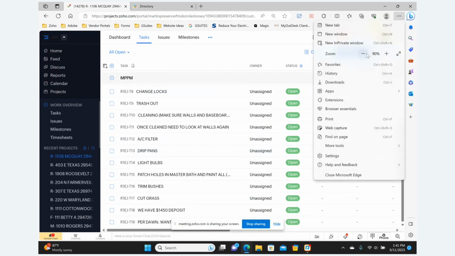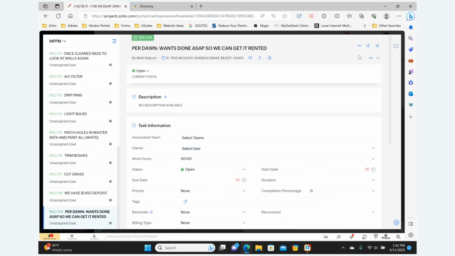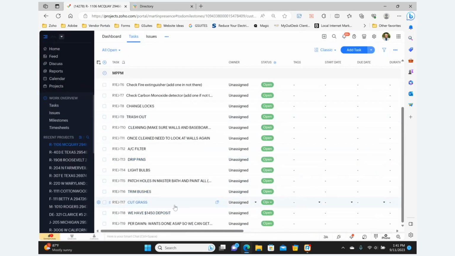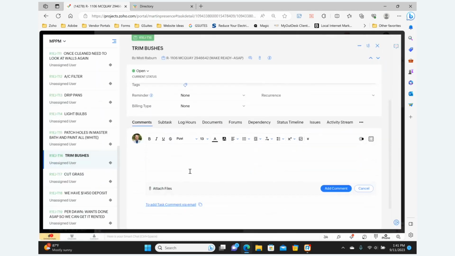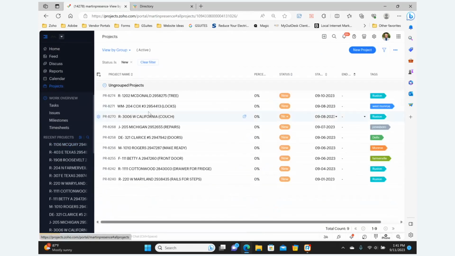task, and you kind of have an idea of what's there, what's going on, and know what's happening. So right here, you see a note, wants done ASAP, so we can get it rented. So that'll kind of dictate what you're doing. As far as some of this here, like if we have the yard guys and we have them do something, you could click on this and say, added to lawn care list and add comment, and then you could close this one out if it's already been added. If it hasn't been added, then it's best just to make a note saying going to add and then leave it open. Go back to projects.